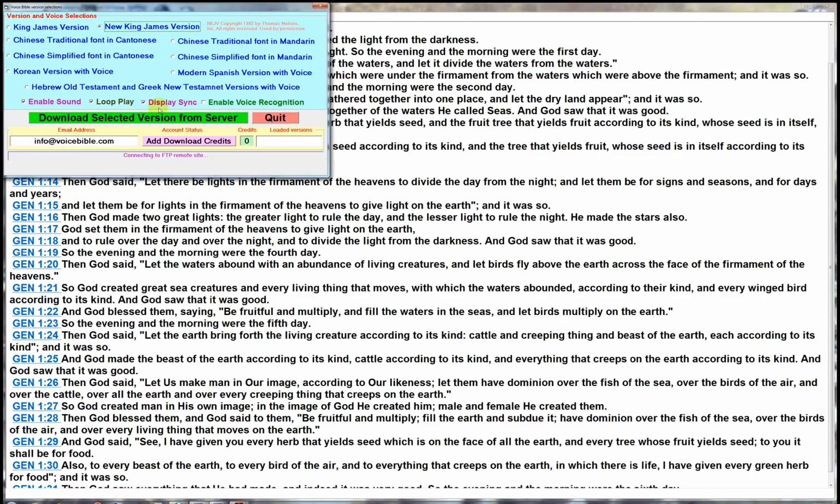over here, if you click this display sync, then the display will sync up with the verse being spoken. You saw that it jumped from 2 to 3 and so on. And this loop play checkbox means that it will continue to speak after it goes to the end of the chapter. It will start in the beginning of the next chapter. So of course you can enable the sound and you can disable the sound. Right now I'm going to disable the sound because it's interfering with my mic.